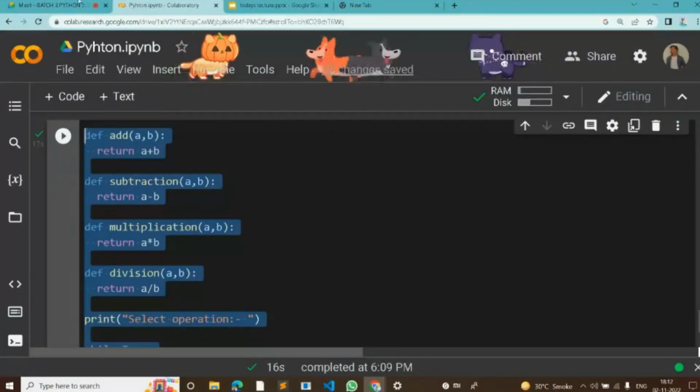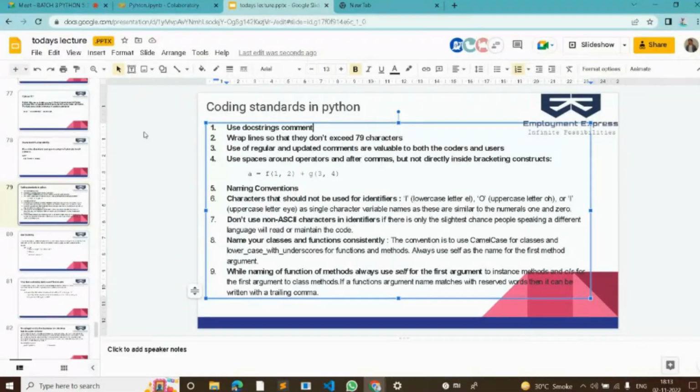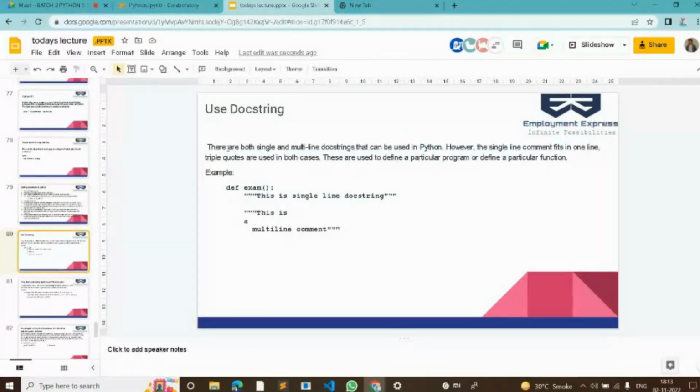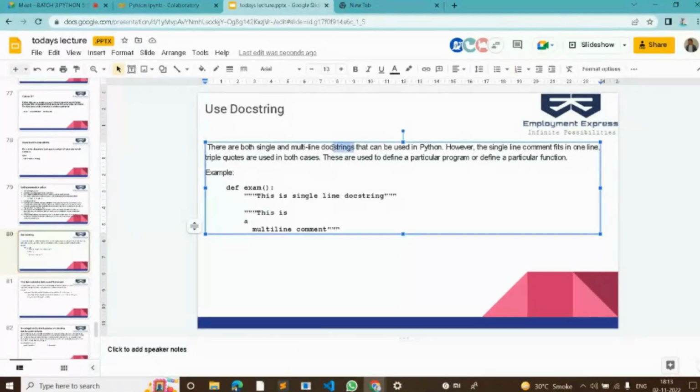So this docstring means the same. There are both single and multi-line docstrings. Docstring is generally the comment that can be used in Python. However, the single line comment fits in one line, and triple quotes are used in both cases. So triple quotation marks are used for the single line comment as well as the multi-line comment. Okay.